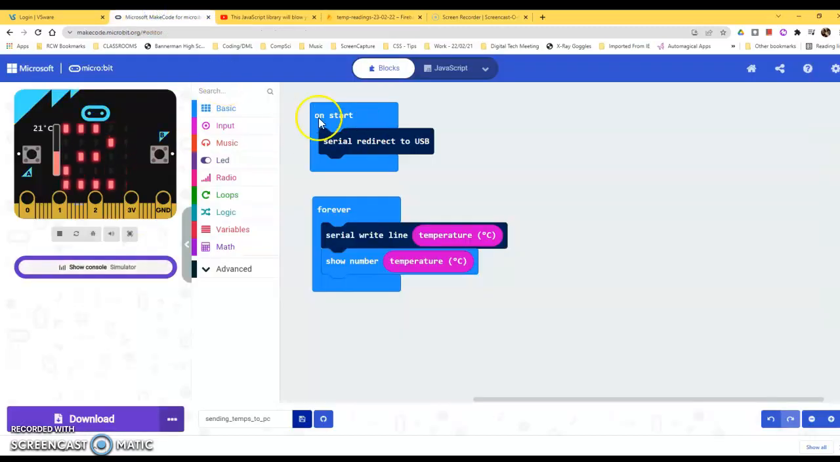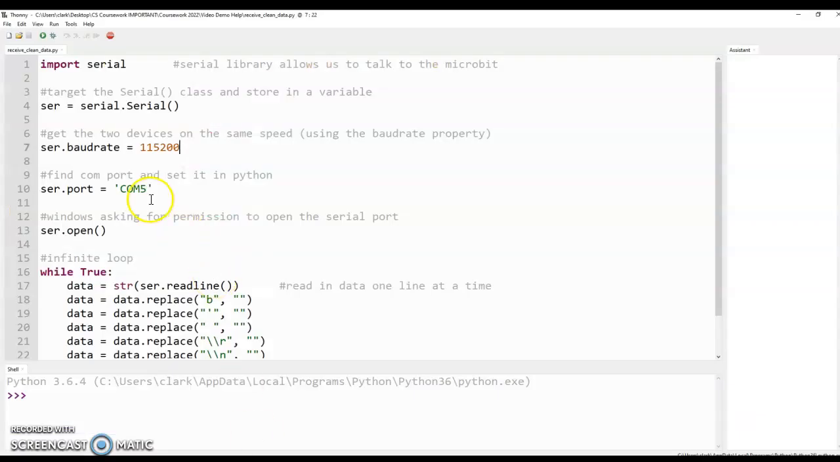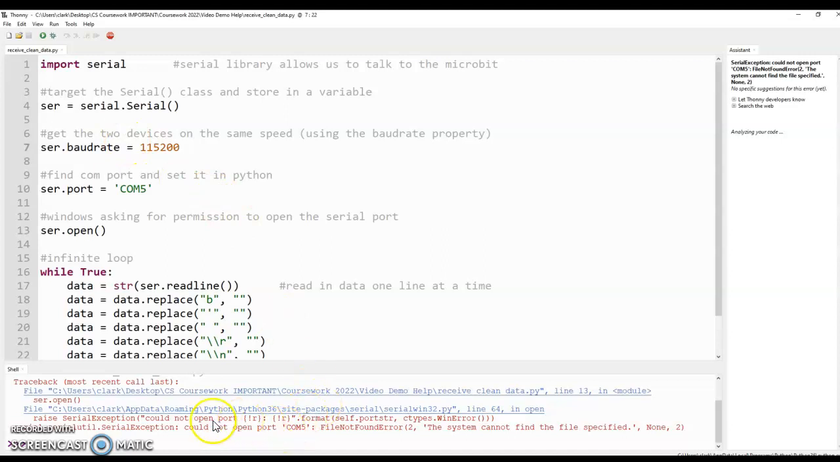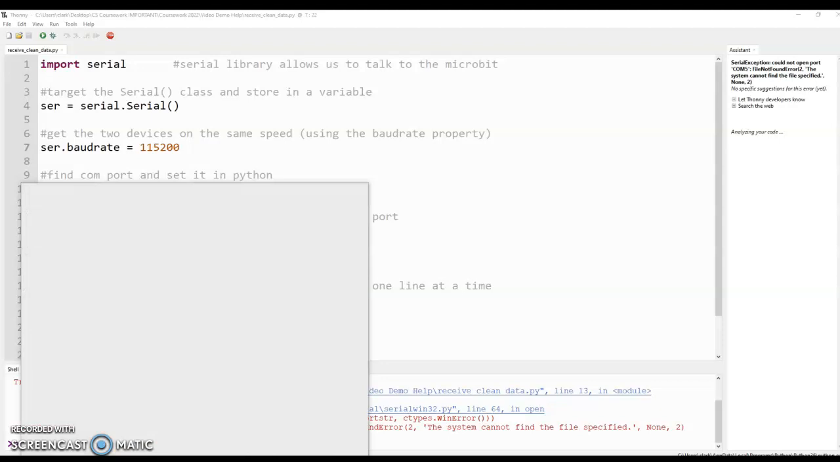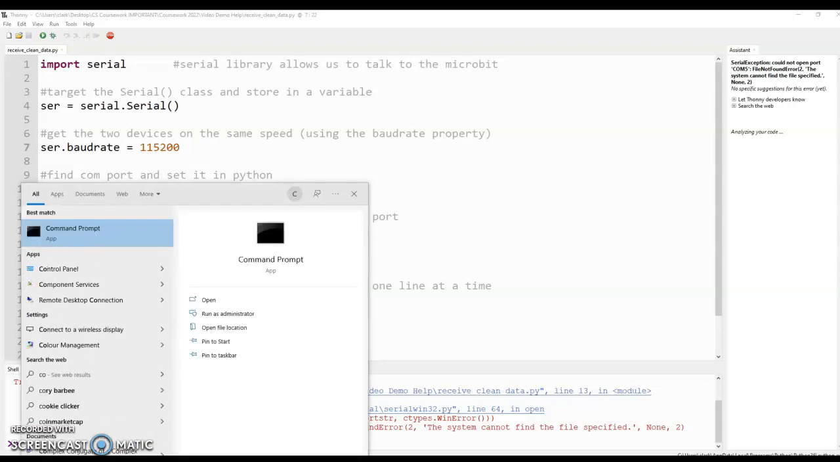We have our microbit code, which we have downloaded to our microbit, and that's sending the temperatures. And I'm just after coming back in, checking this project. So let's run this now and make sure that it's running okay. And as you can see here now, COM port 5 is not working correctly. So you need to bring up your command prompt.